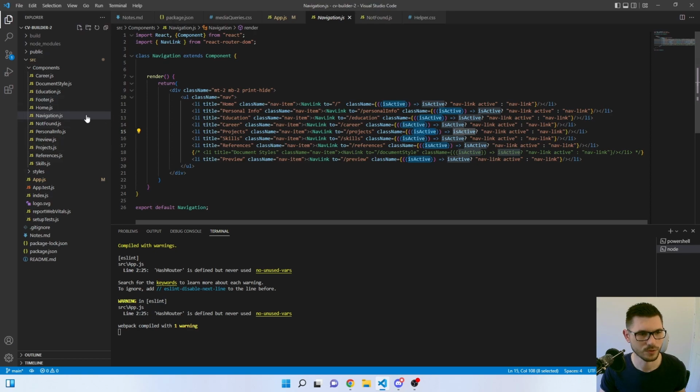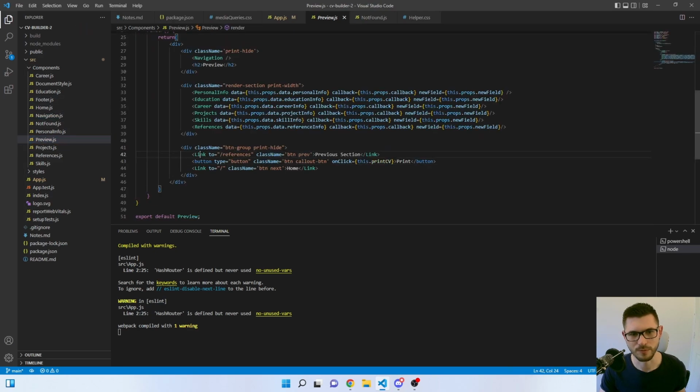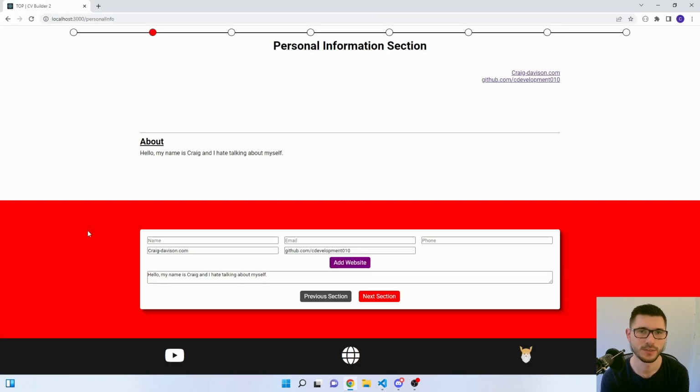If I go to preview at the bottom, you see that I use links, and this will just link to the next page or the previous page. It works pretty well and it keeps the state, so I'm quite happy with that. There are a few issues that I've come across.